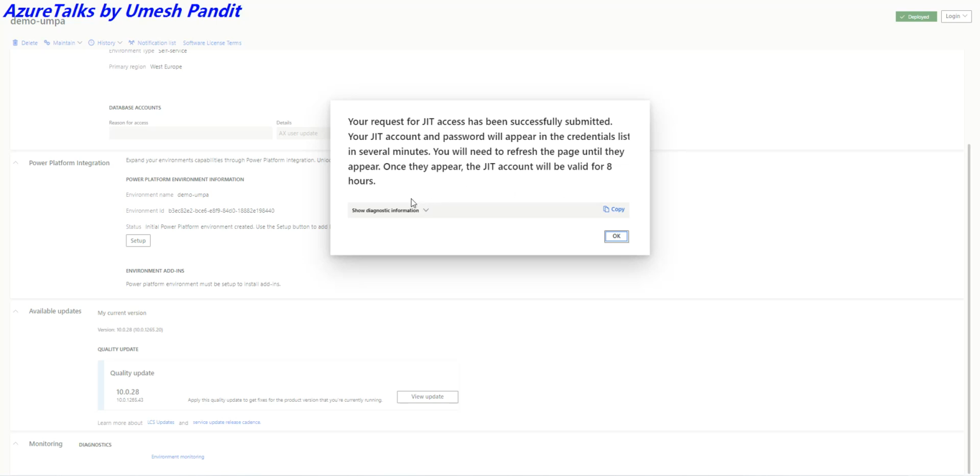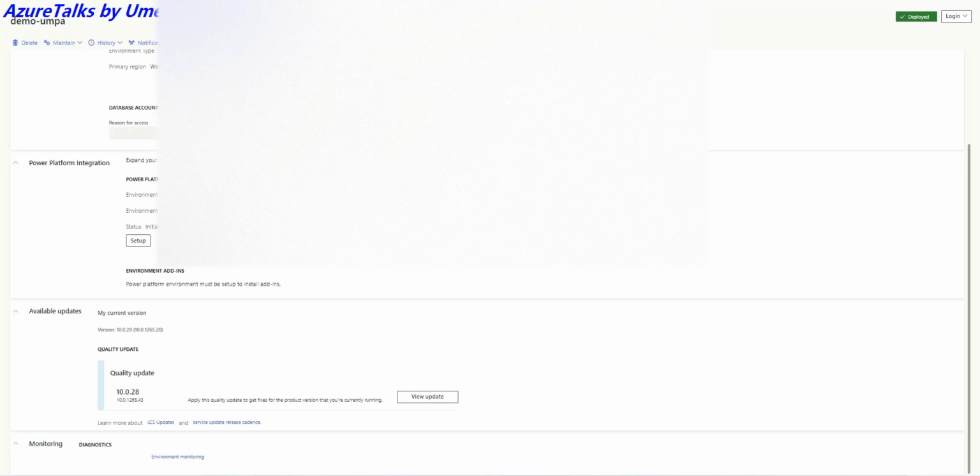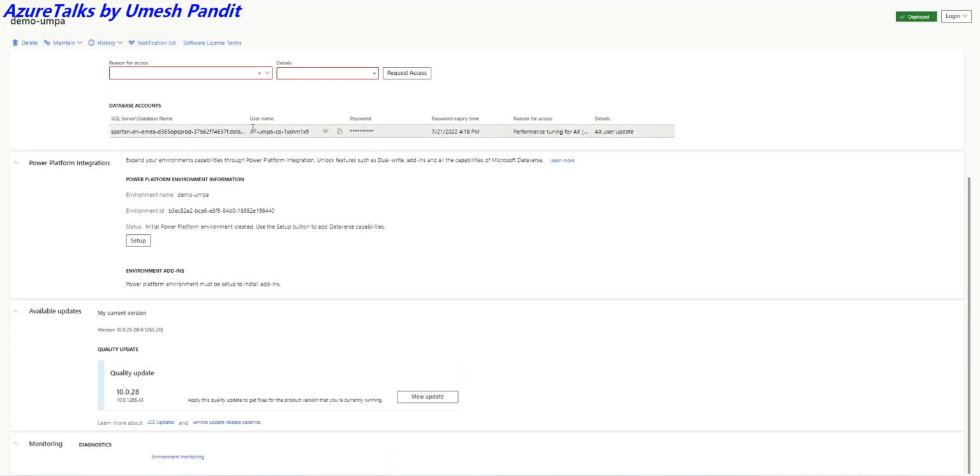Okay, so next step would be, this has been created and it will be the just in time account. Just is nothing but just in time, and it will give you 8 hours access. After the page refreshes, it will show you the details. Let me refresh the page and see if I got it. The next step would be, let me bring back the main screen to you. Yeah, that's the screen which we got. So this is the server name, and this is the username and the password.